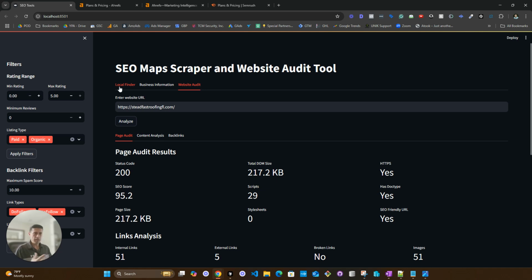Then it'll give you more information about the page audit, content analysis based on the website, and backlink information. I'm working on adding a keyword summary based on the URL, but I'm going to show you what I have so far.